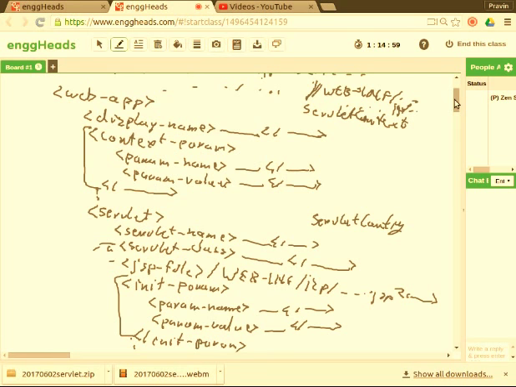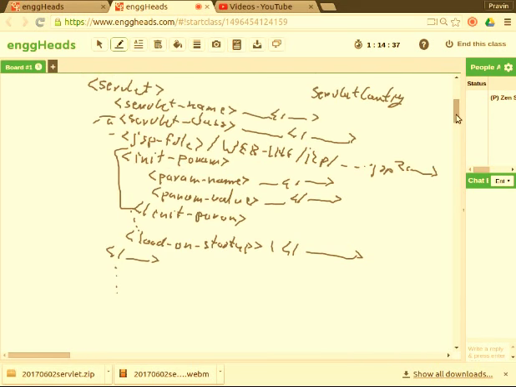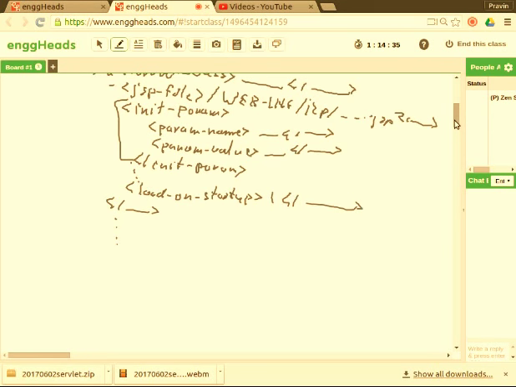Context parameters are available to any web component. They are application wide. This is specific to this component. And how does it happen? From the object level, we'll come to that, I'll have a separate thing. But these are the components created.